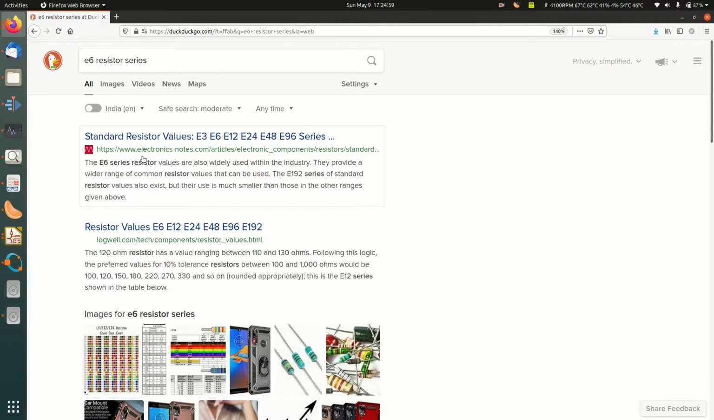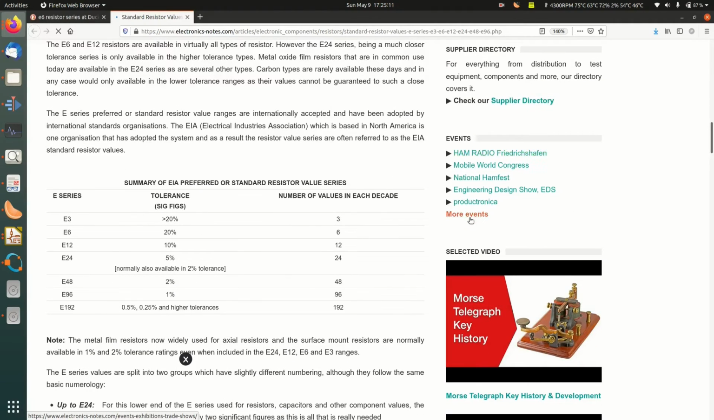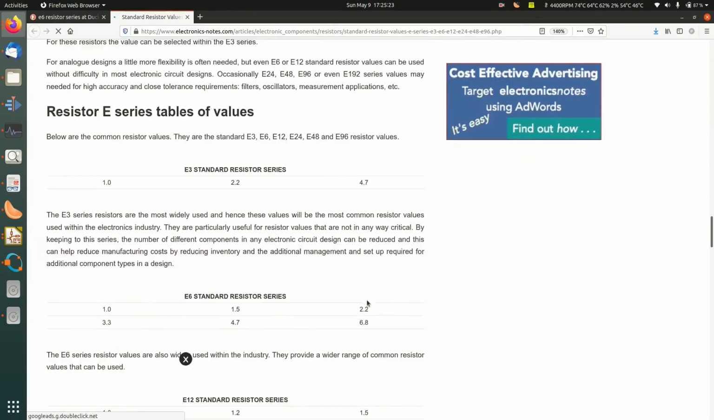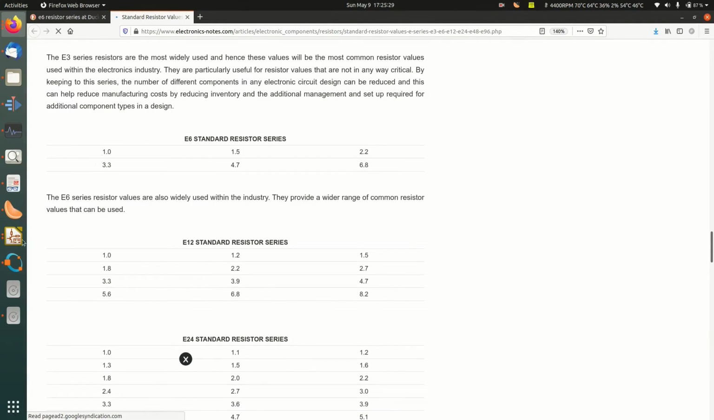E6, E3, there it is. See, there is an E3 series also. We are interested in the E6 series right now. Here the E6 series is at 20% tolerance. There are 6 resistors in each decade. For E6 we have 1, 1.5, 2.2, 3.3, 4.7 and 6.8, and we are getting these numbers as multiples of 10 because we are calculating for the next decade.